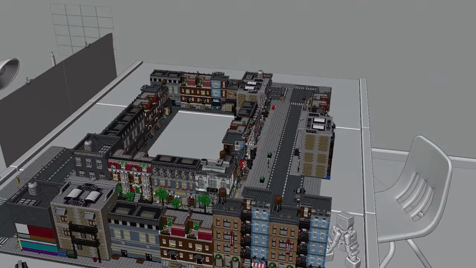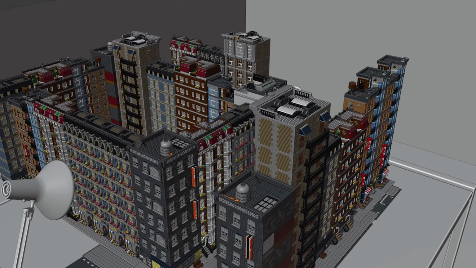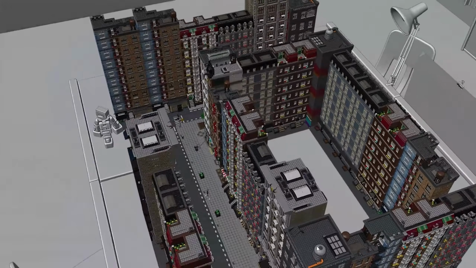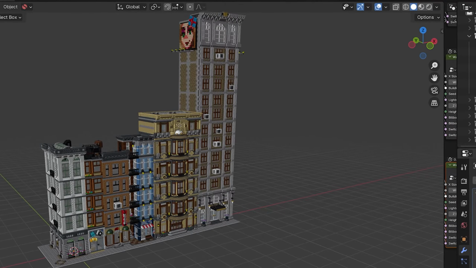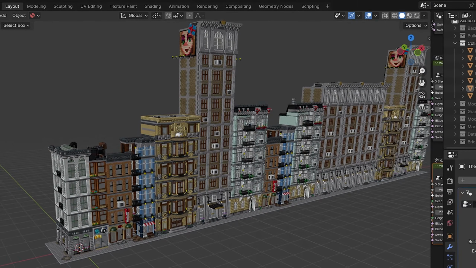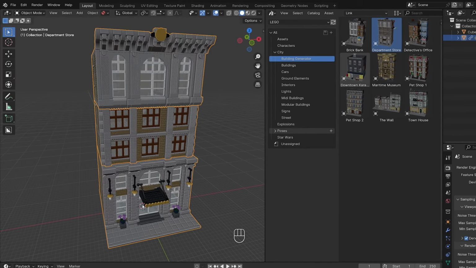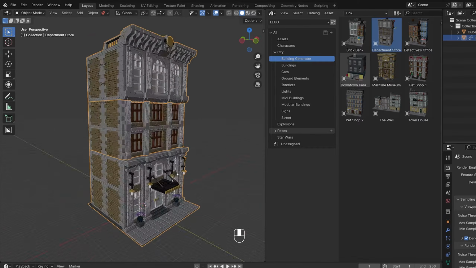Hello there, fellow master builders, ready for the final steps on the way to the perfect LEGO building generator. In this last part of the series I will show you how you can use the building generator with corner buildings, how you can combine several buildings in a single row, and how you can easily use the asset browser at any time in any of your projects to access your buildings.